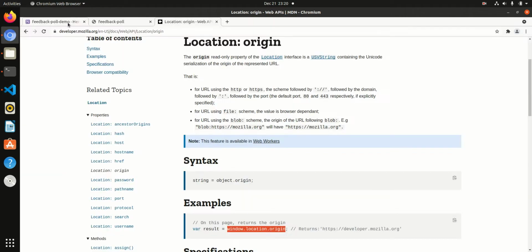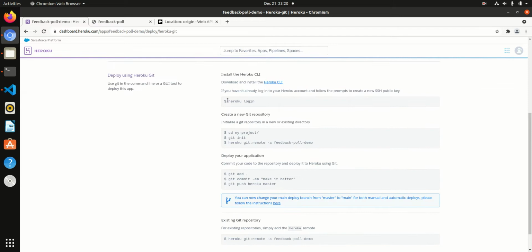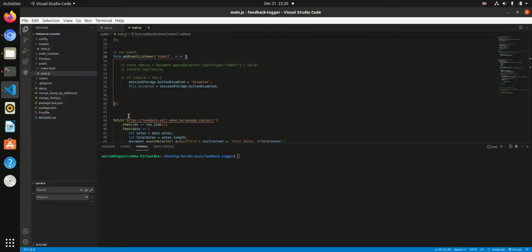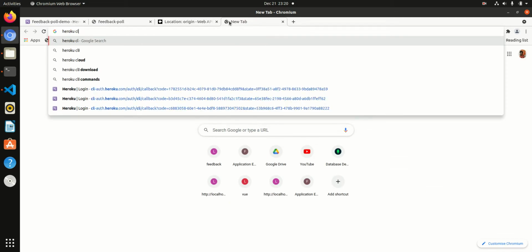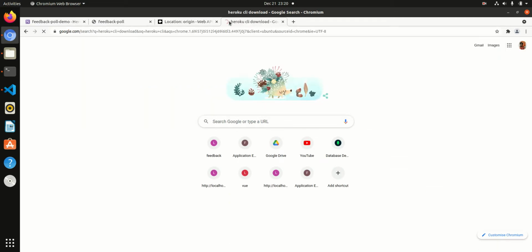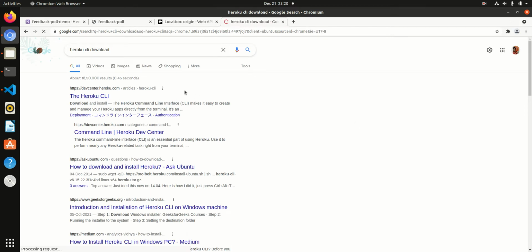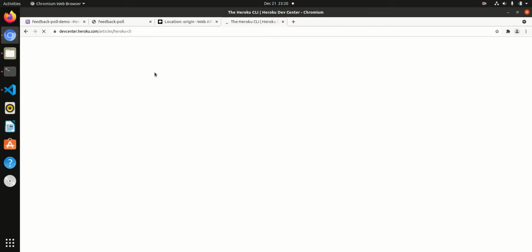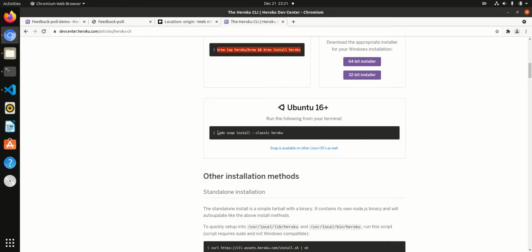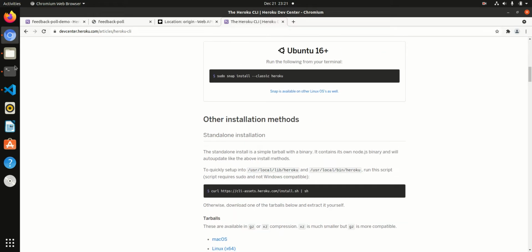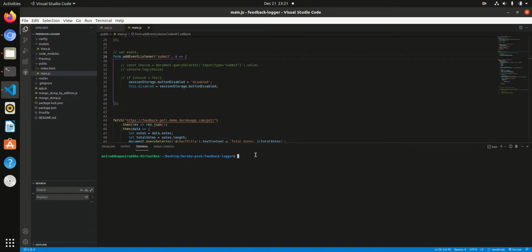Now moving forward, we'll proceed with the uploading part. First and foremost, Heroku CLI must be installed. You can just look it up, and you've got all these alternatives specific to macOS and Windows and so forth. Anyway, I have Heroku CLI installed, so I'll just do heroku login to log into Heroku from my VS Code.